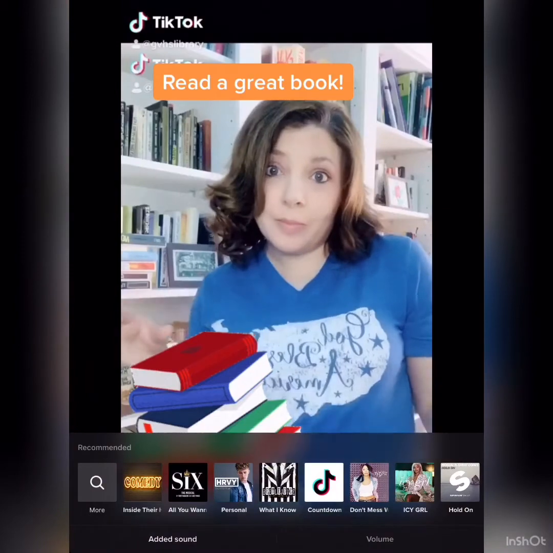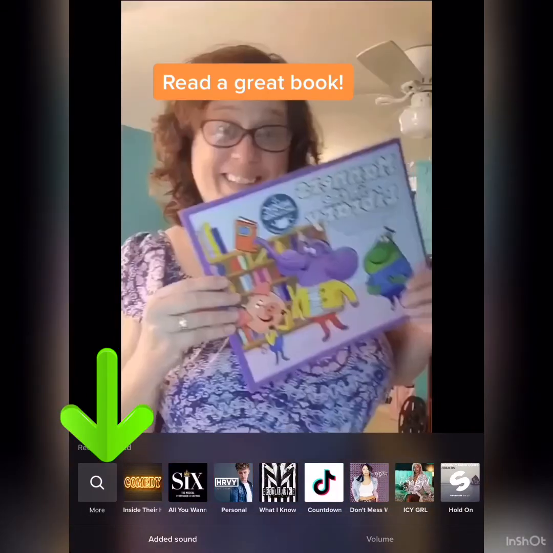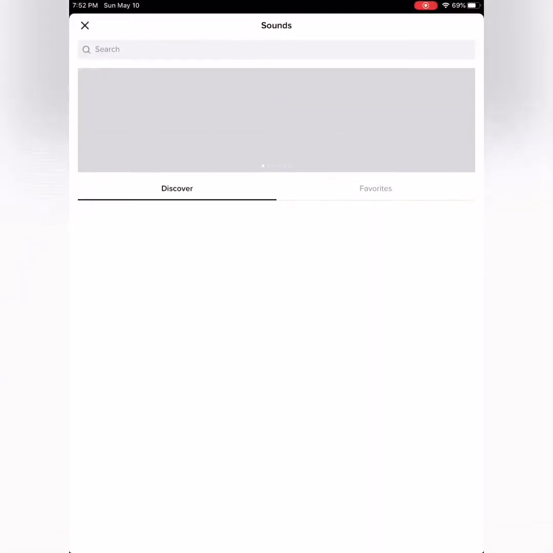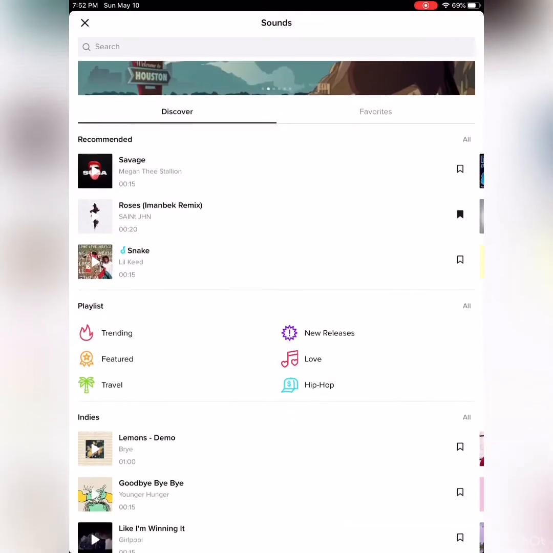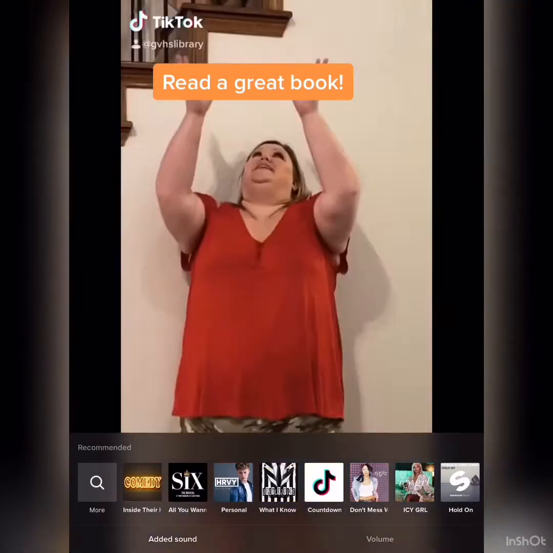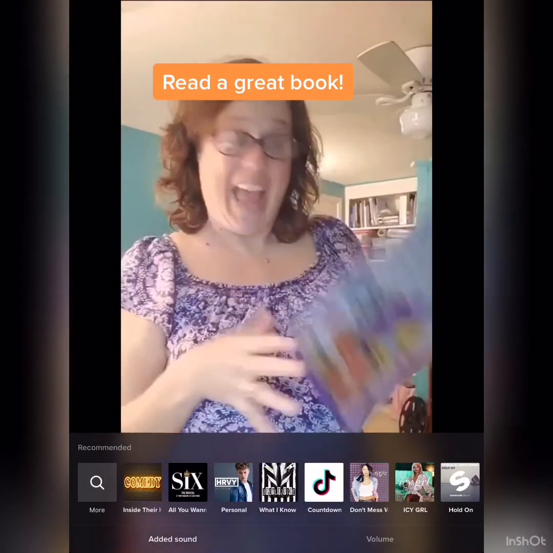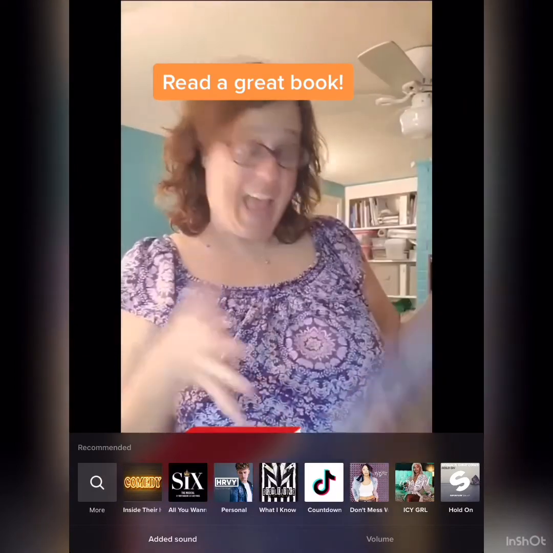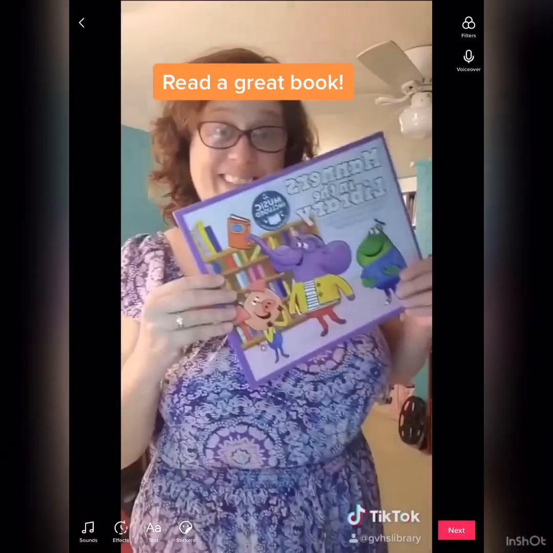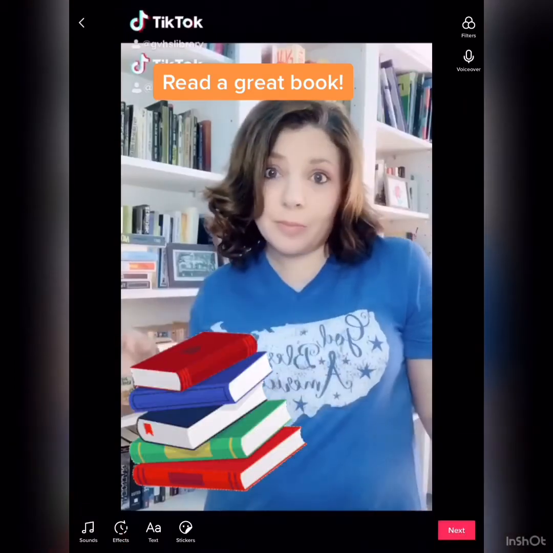And if you do have a specific song or sound, you can click the more icon. And you can choose any sound that you want. You can just search through trending songs, or you can look for specific songs. So whatever you want to do with that, you find your song, you click it, and it will add the song to the video for you. So I'm going to just do that to show you what it sounds like.